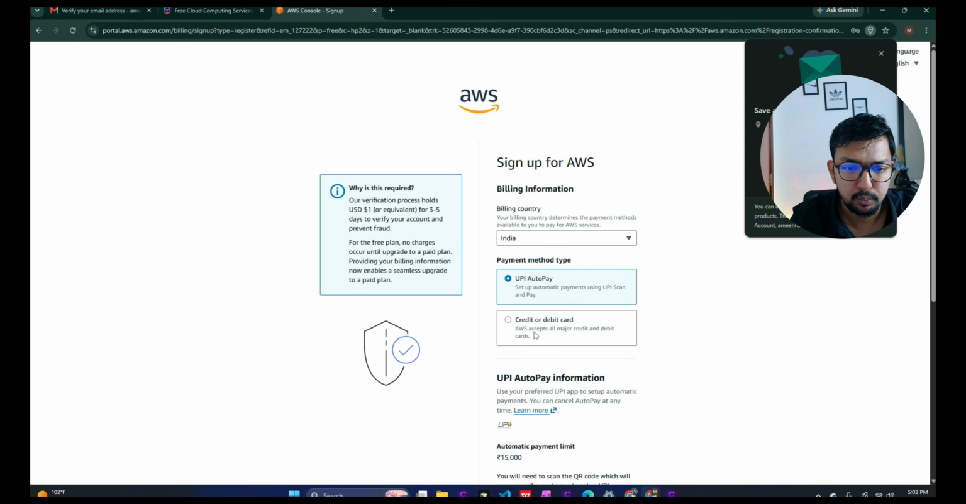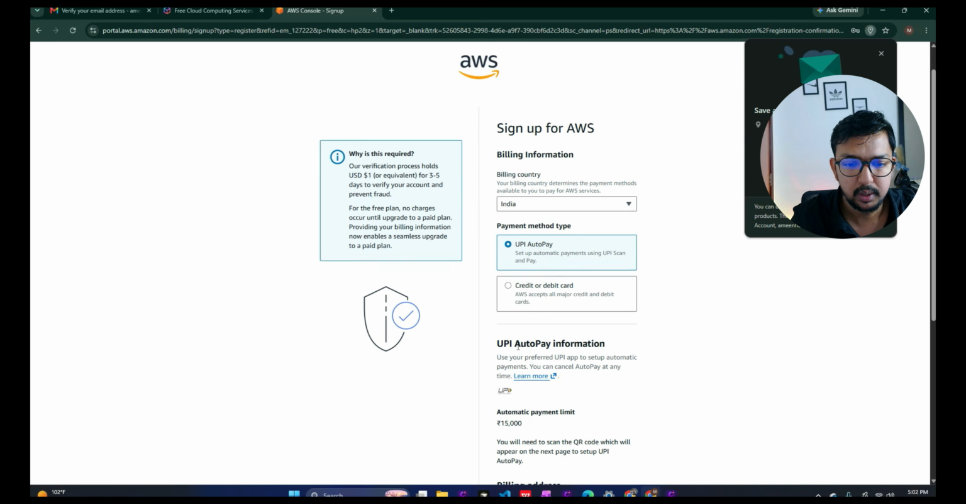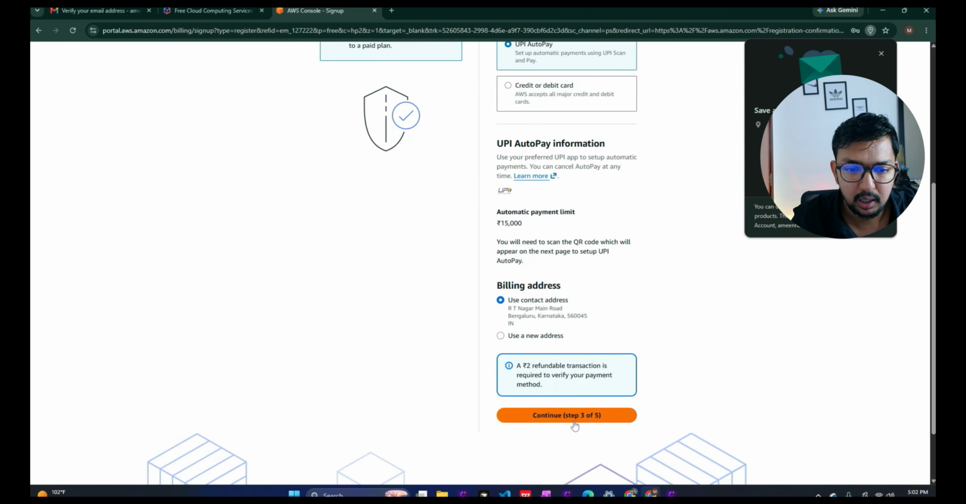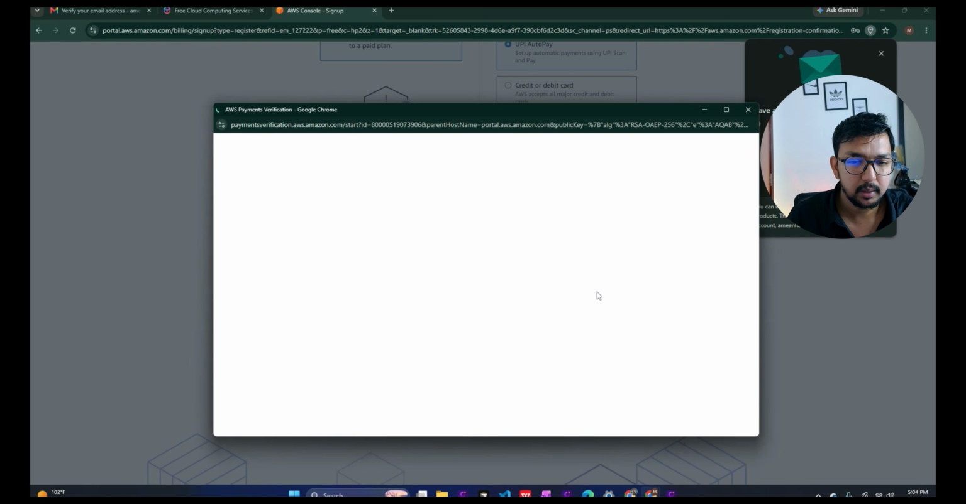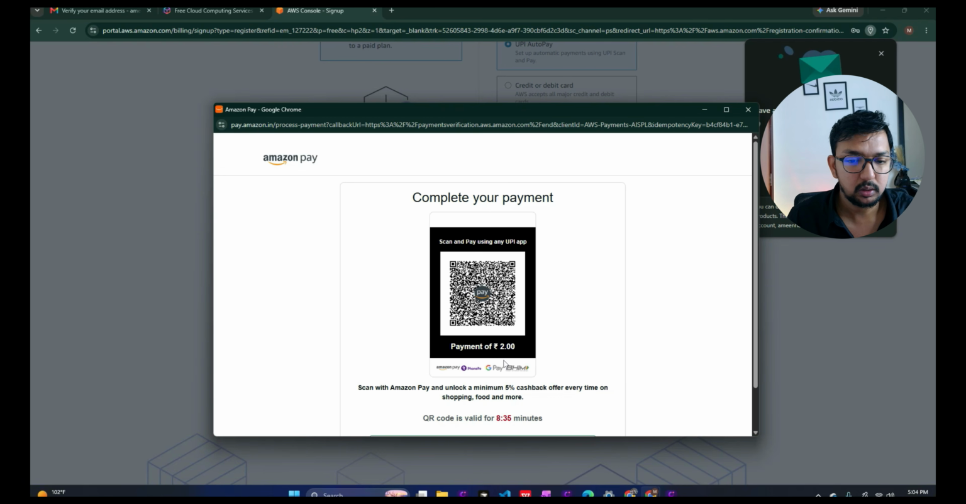You will land on the billing page, where we get two options for payment. One is UPI and another one is credit or debit. I will choose UPI and proceed by clicking continue. It's already saying it is a 2 rupees refundable transaction. Here we get verify your payment method, and when we click on it, we get a QR code. We need to scan this QR code to make the 2 rupees payment.